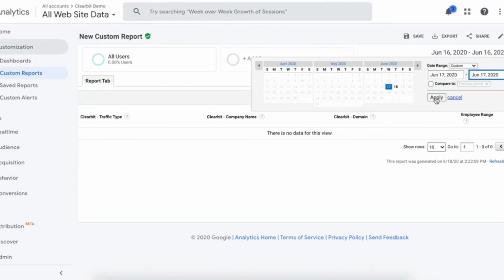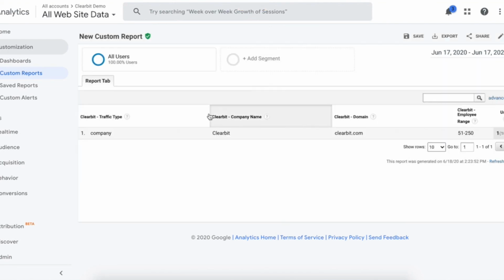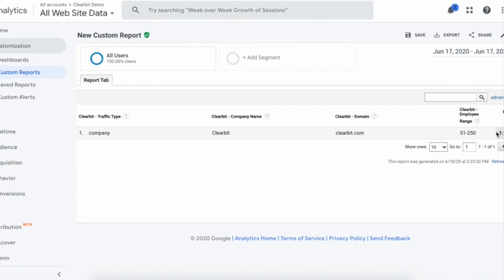Here, we can see that one of our visitors has been identified and their IP is associated with Clearbit. You can also play around with the report to show other Clearbit dimensions or add in Google Analytics dimensions like page path to further break down your report based on pages that your users have visited.